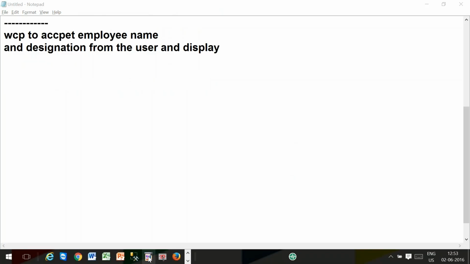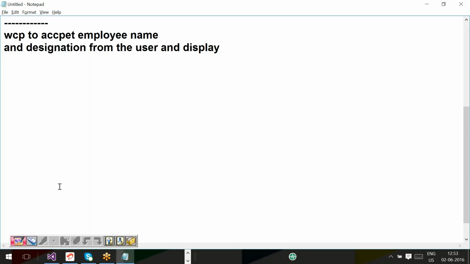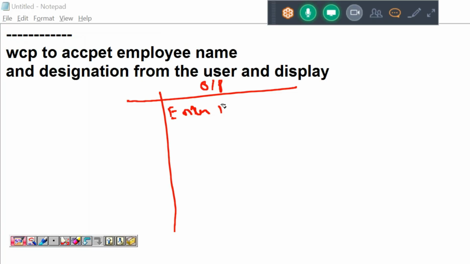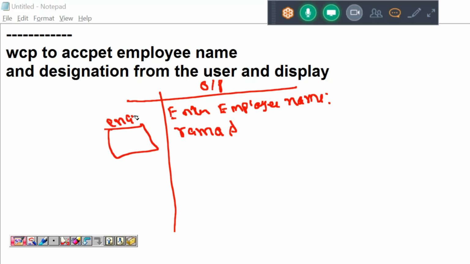The design should be like the output. Enter employee name. Suppose the user entered employee name as Rama. Store Rama into a variable called ename. But the ename type is string. And after this, enter designation.